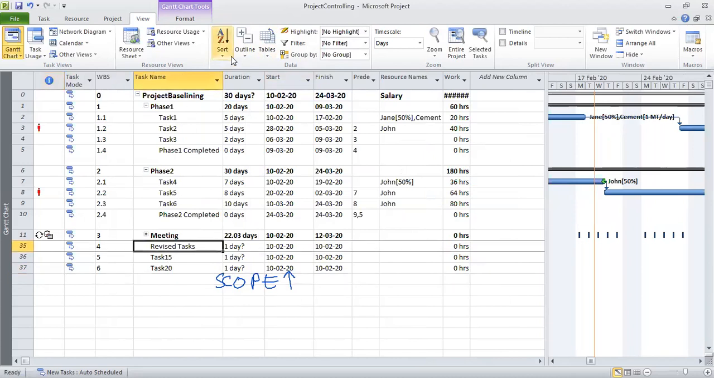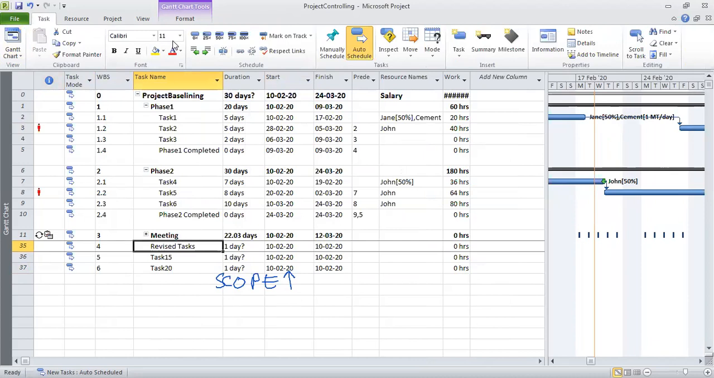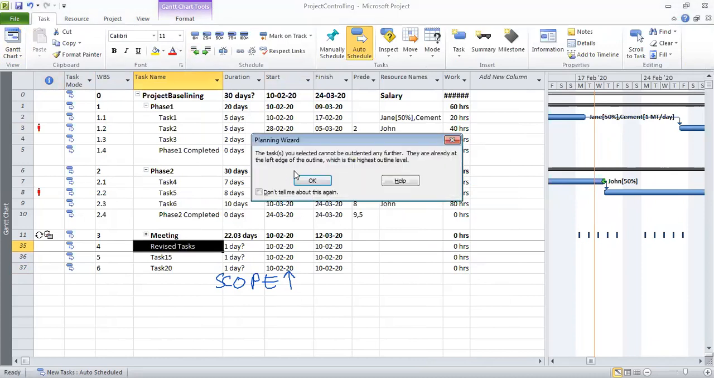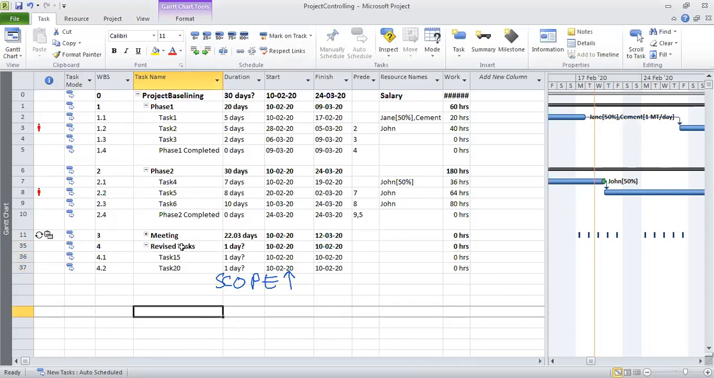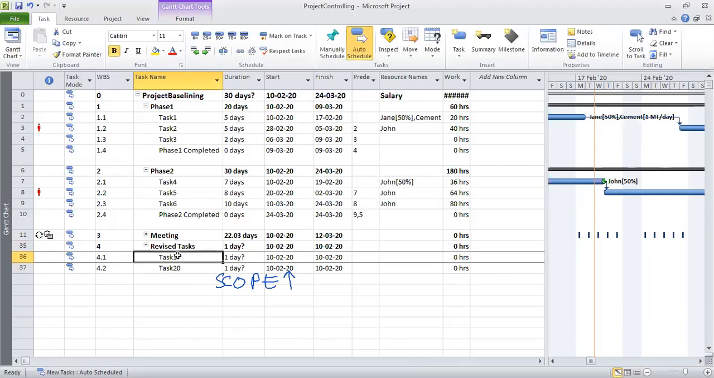So let us promote this so that this becomes a summary task. Yeah. So revised. So let us say task 15 and task 20, they need to be demoted. So now they have become subtasks of a summary task called revised task, task 15 and task 20.